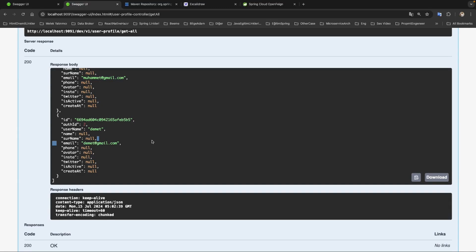As you can see, if you want to establish communication between peer-to-peer services in your applications, this is the fastest and easiest way to do it. Feign client, guys.